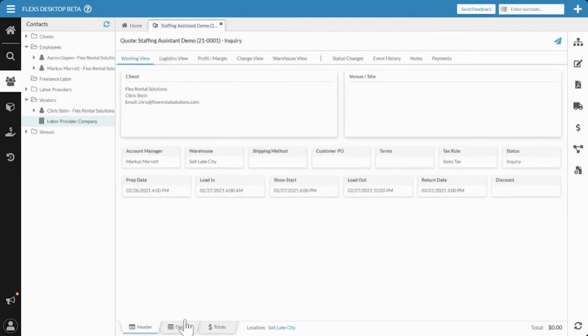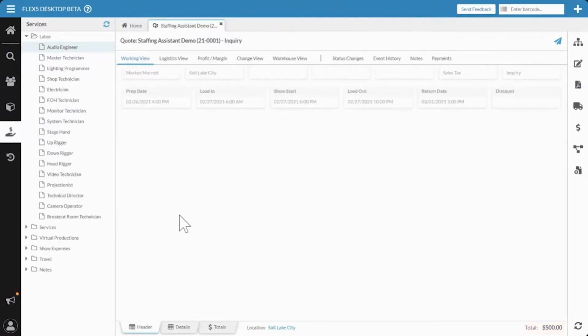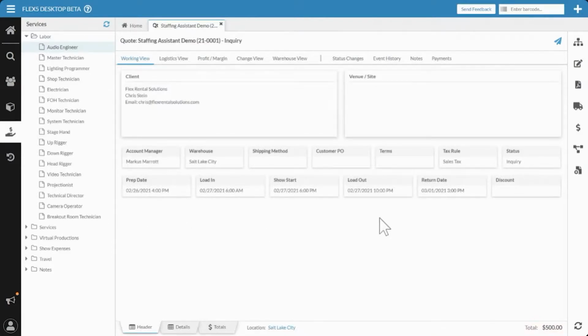Okay, and what happens on this is when I go in here and I go to add the audio engineer, if I don't do anything to override that, it's the thing that I've explained: those bookend dates, the prep date and the return date, is what Flex grabs for all date ranges. It doesn't do any math based on the load in, show start, load out, or any other date. It's only that prep date, return date.